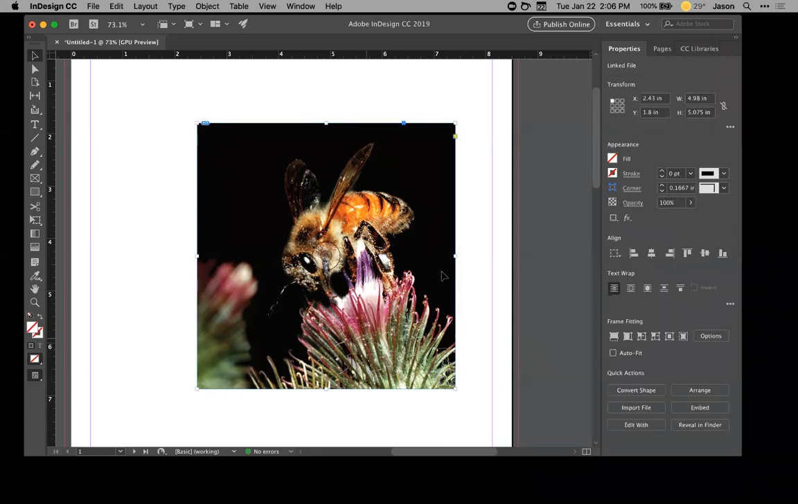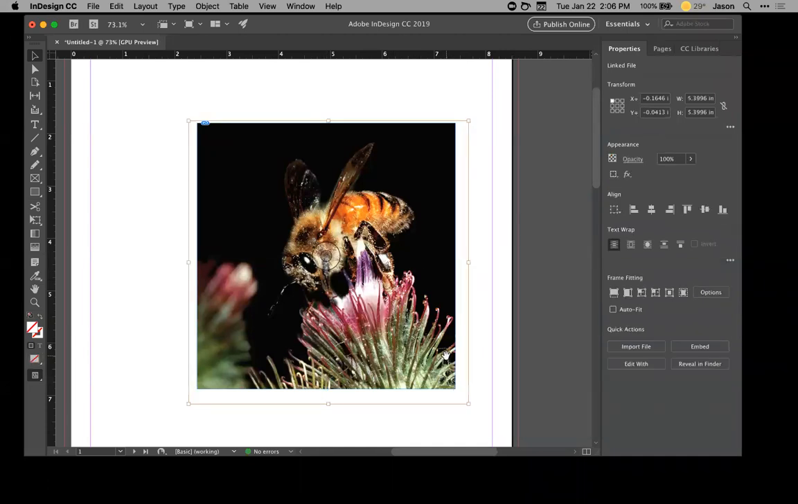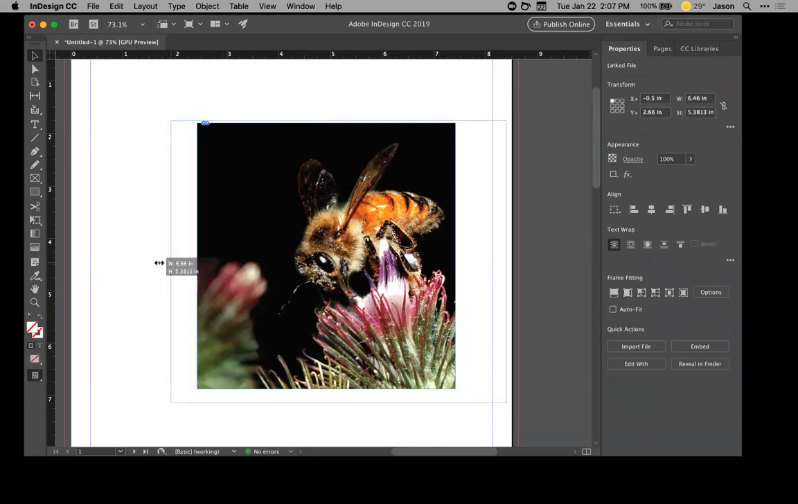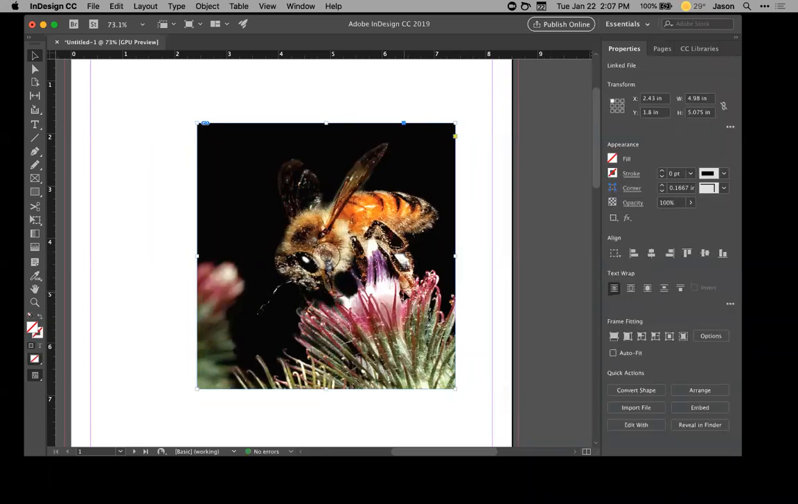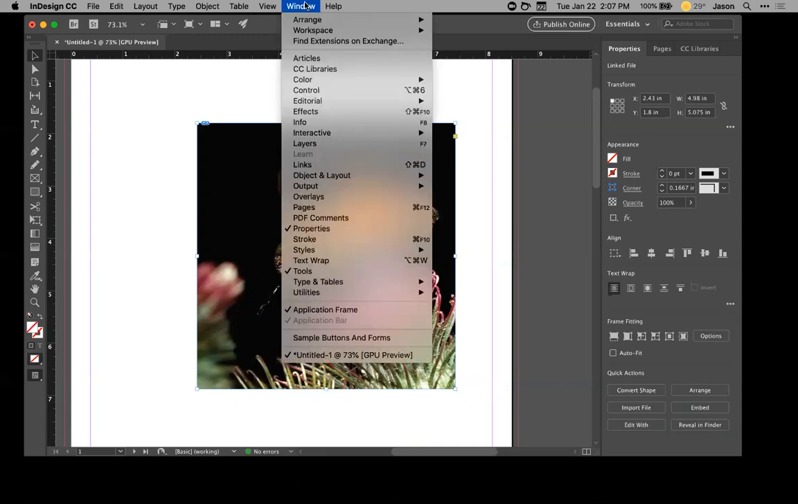Okay, so one last thing before we leave pictures. I want to show you how to tell if your picture's been stretched or squished a little bit. I'm going to stretch this a tiny bit. Okay, here's how I can tell if it's been stretched or squished. There is a panel called the Links panel. I'm going to go to Window, and I'm going to go to Links.